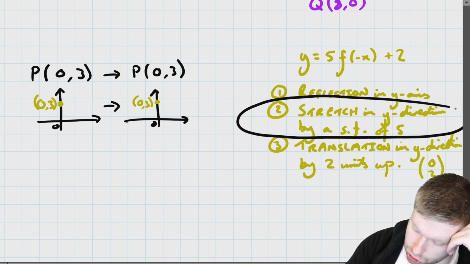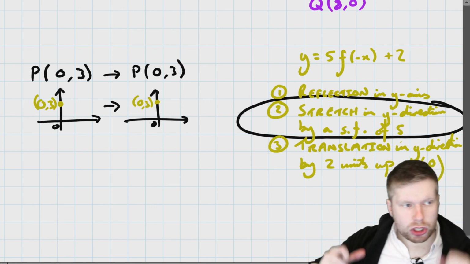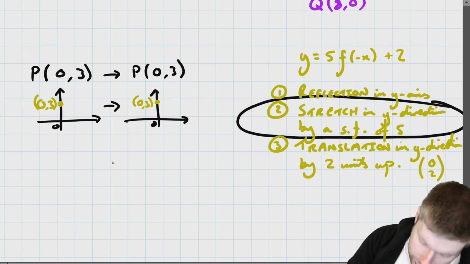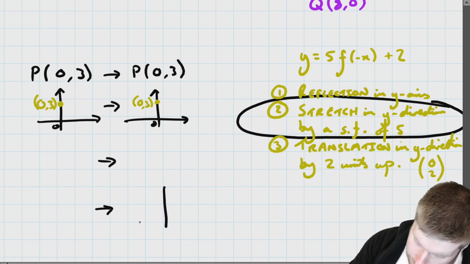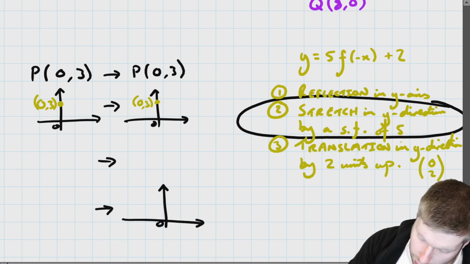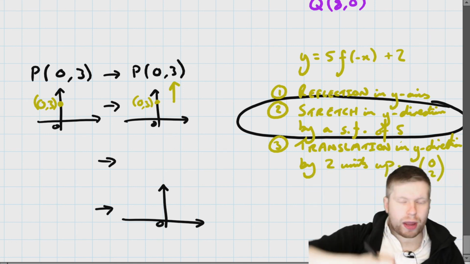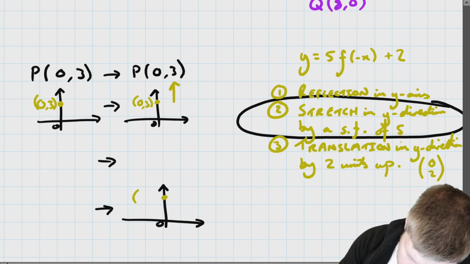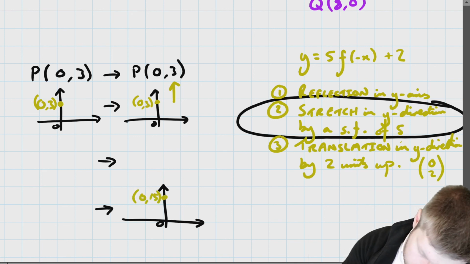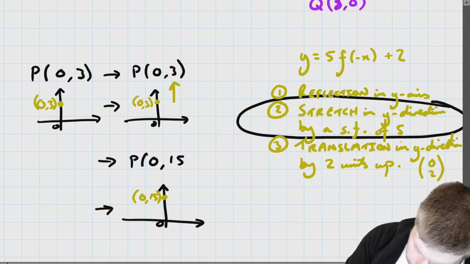So the next is a stretch in the y direction by a scale factor of 5. If I now stretch it upwards by 5 units, let's see what P moves up to. If I take P where it was before, and I literally grab hold of it and move it upwards by 5 units, it's going to move to 0, 15. So basically P will now move to 0, 15.